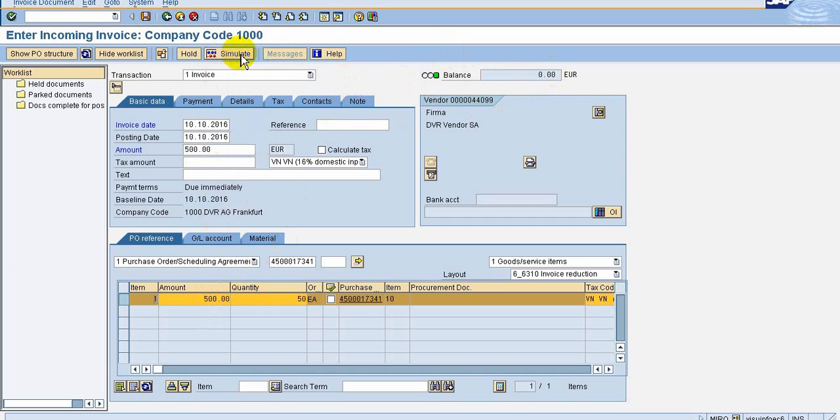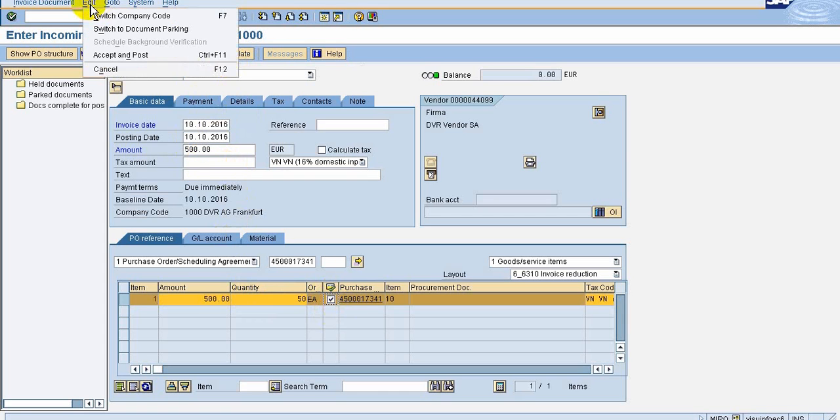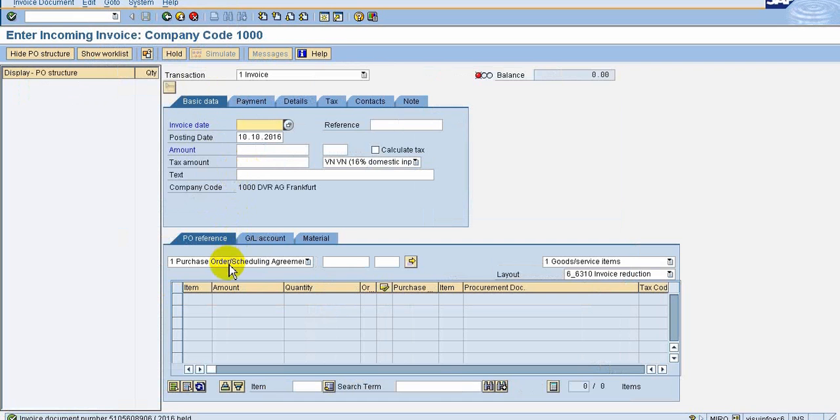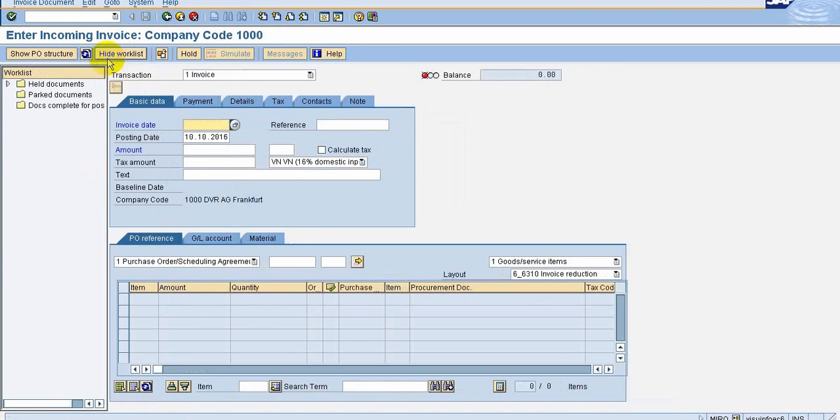Now if any other problem is there, we can use simulate. Under this there are accounts, which account it has to post to and all this is involved in this simulation. That is there, but now I don't want to do it. I want to hold it. So if we go to the work list, you can see in this the document which is held now.